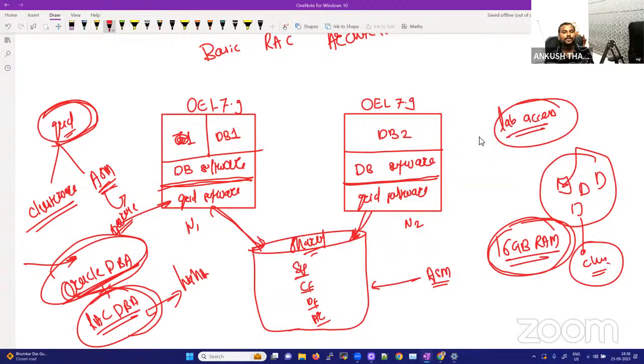Those people who do not have a laptop with 16 GB RAM, we can provide you the lab access also. Both the options are available.